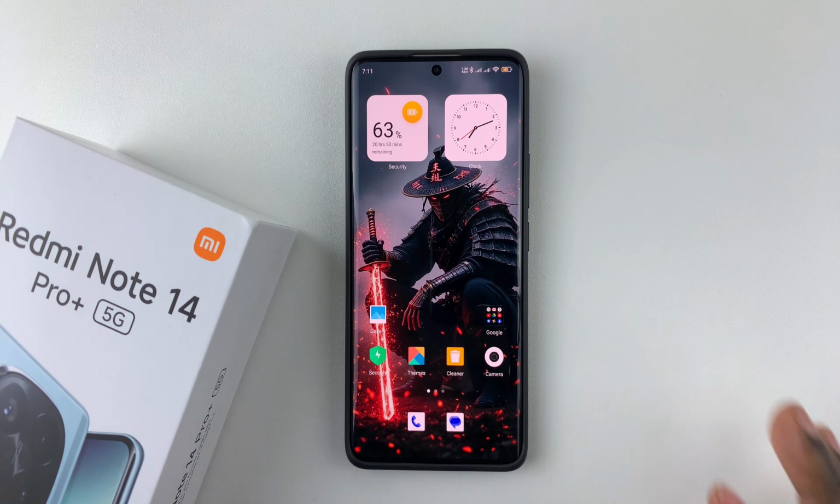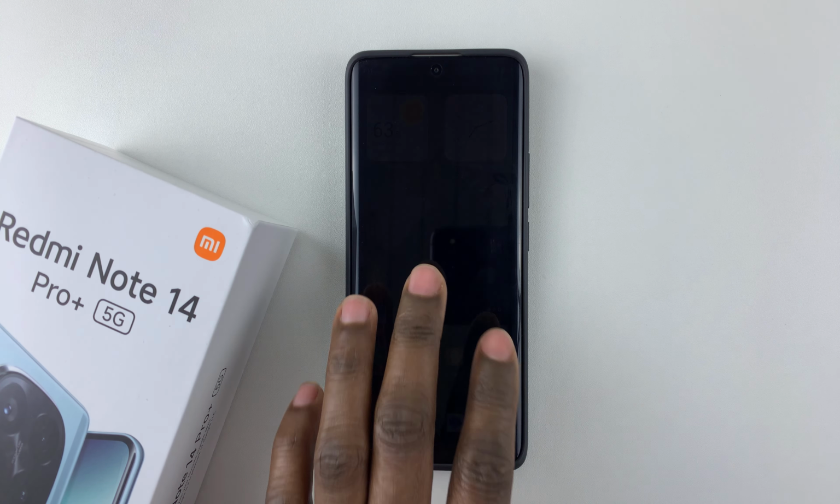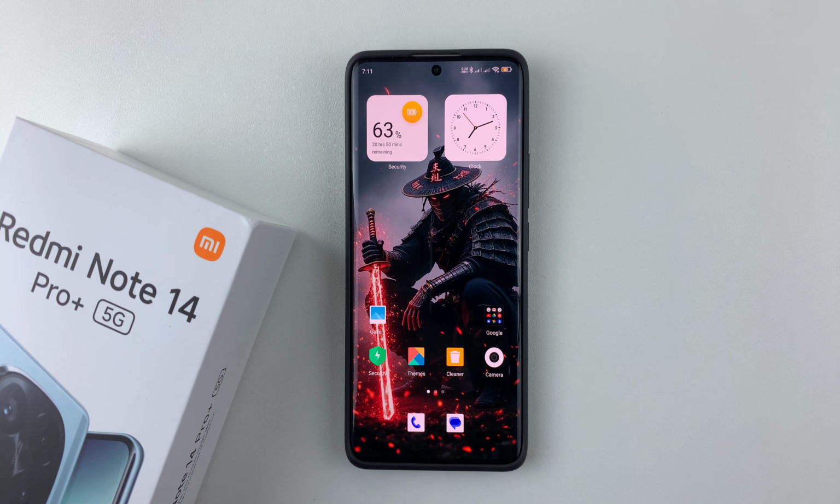Welcome back. In this video, I'll show you how to access all the camera settings on your Redmi Note 14. So I'm using the Redmi Note 14 Pro Plus, but the same steps should apply for the other Redmi Note 14 phones. So open the camera app on your device.